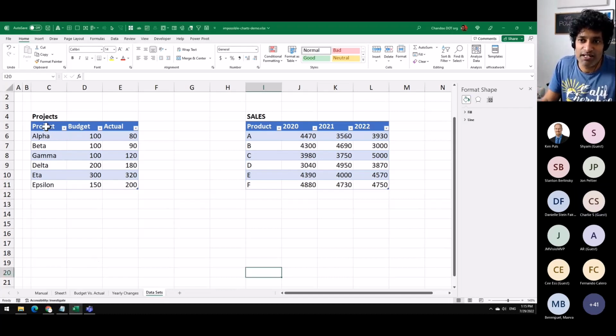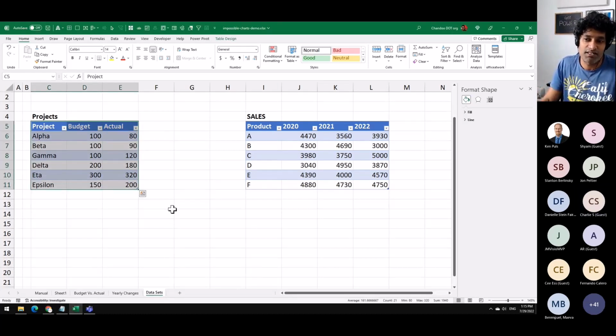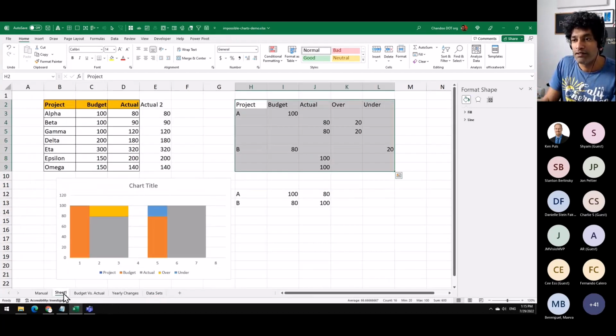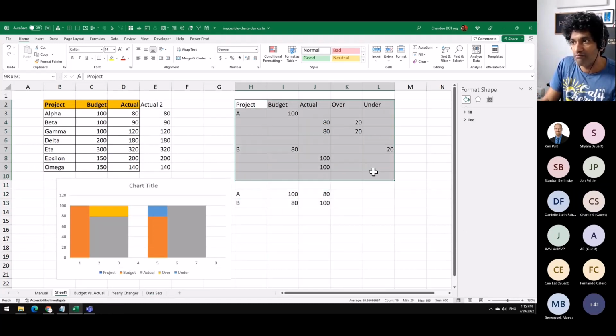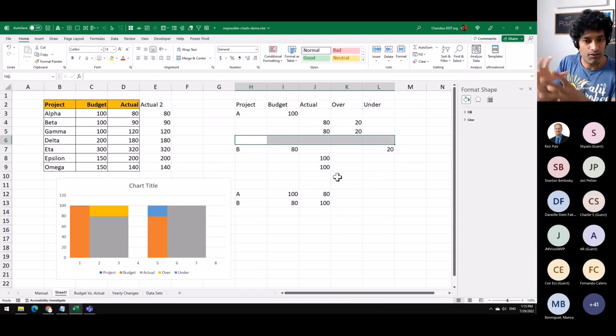So here I have got some data where I have got my project budgets and actual. And our goal is to take this and transform it in such a way that we take this kind of a format and make it like that. That's really what we are doing, so that we will get that kind of a picture.